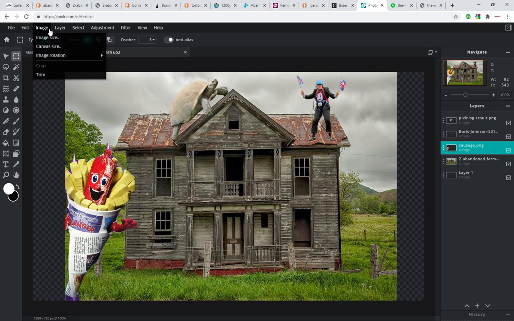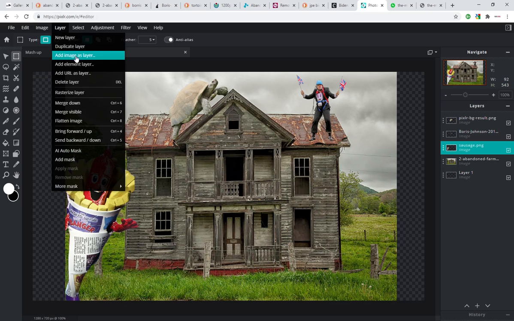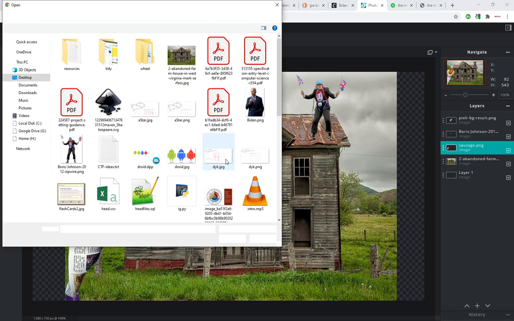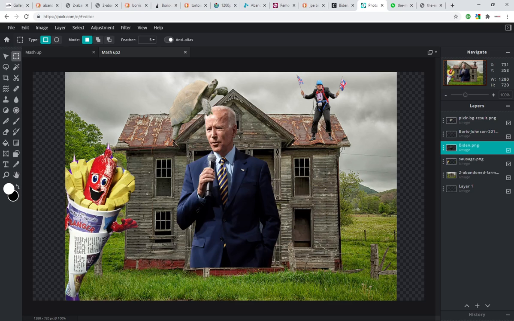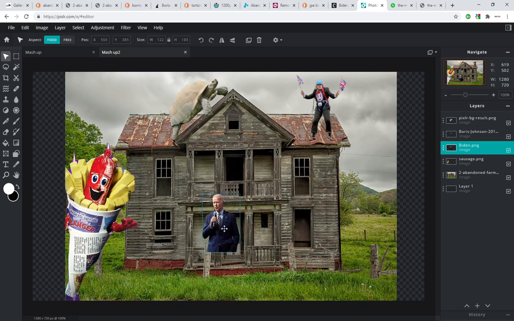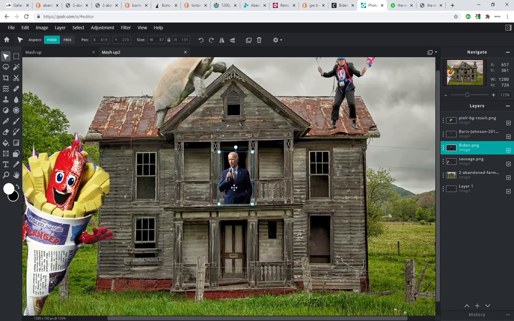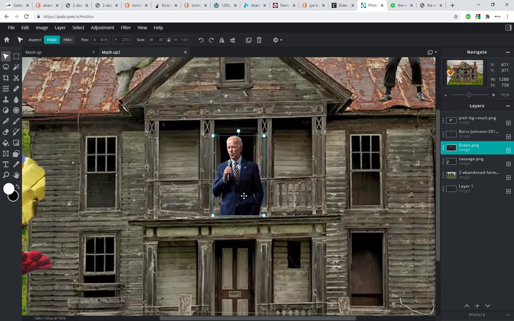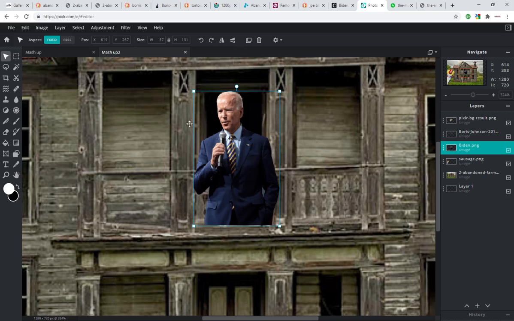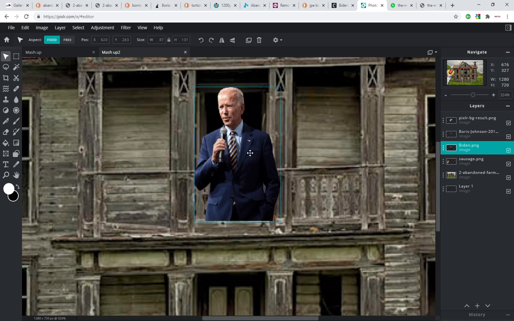And what else have we got? Layer, add image as layer. And we've got Biden. Now I want to put Biden, oh, edit undo, in here. Now, similar to as before, I'm just using the wheel to zoom in. Similar to before, I want some of this background image to become the foreground. You'll see what I mean.